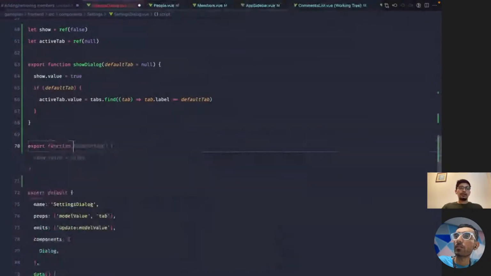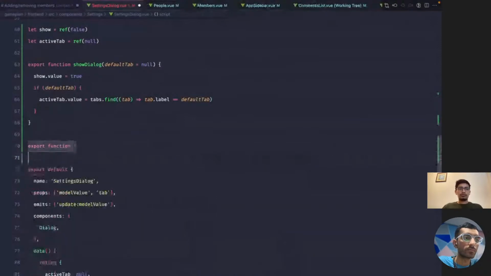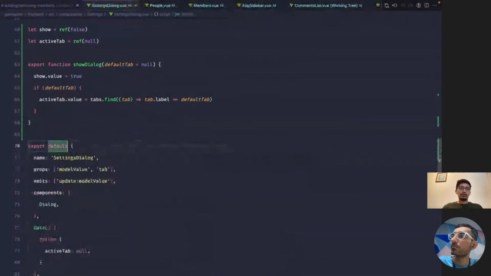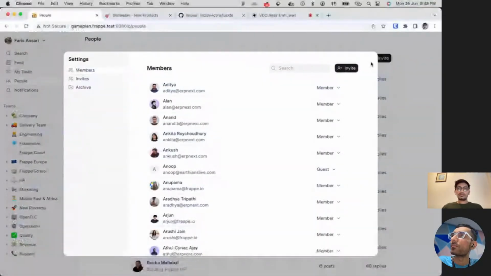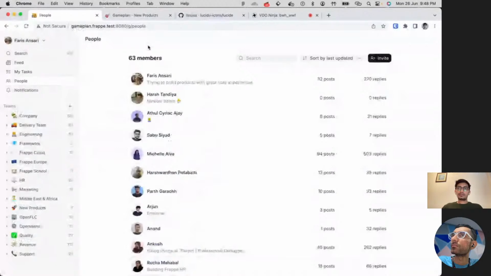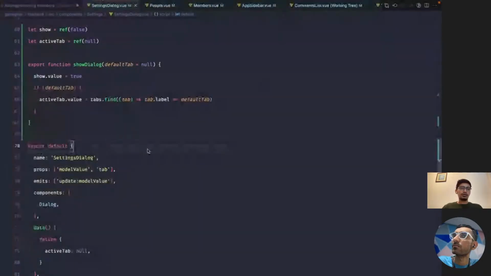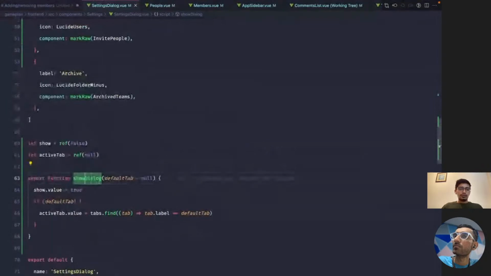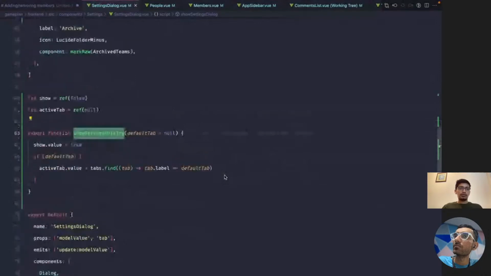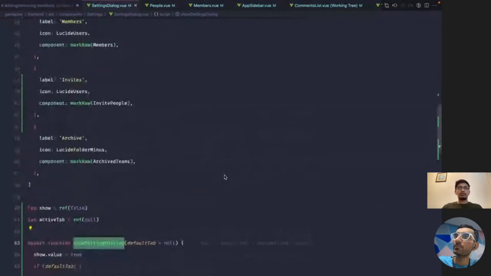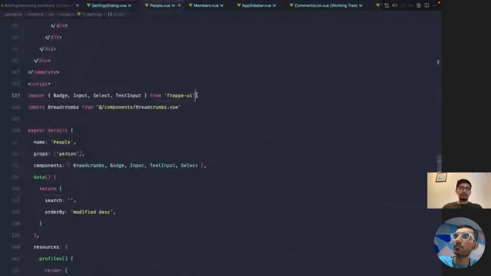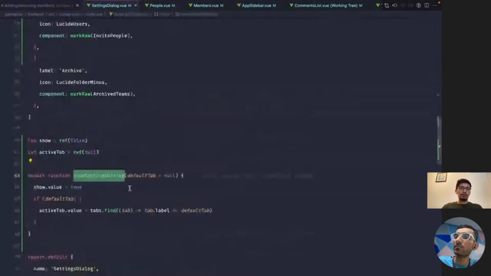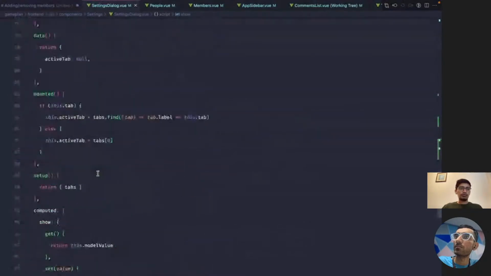I don't think we need hide. The dialog can be hidden. Okay, there's no X button. We should add that, but anyway, it can be hidden by clicking outside. This is how we can do it. Now, people, okay, we have to make these work also.